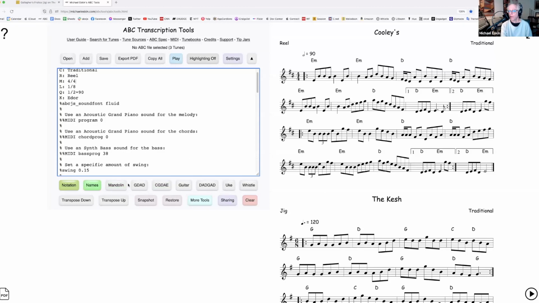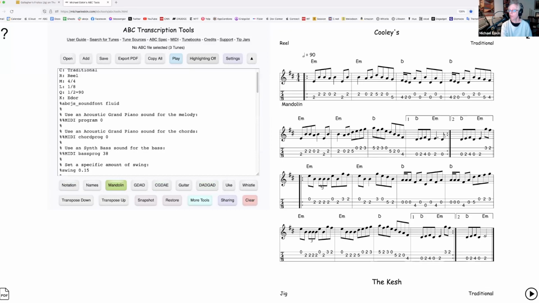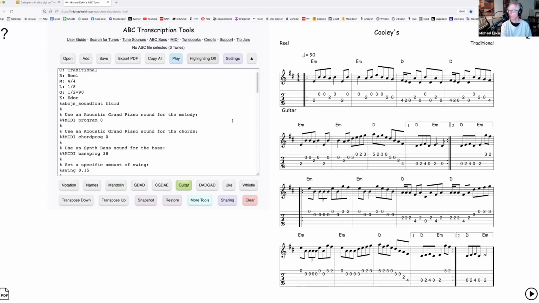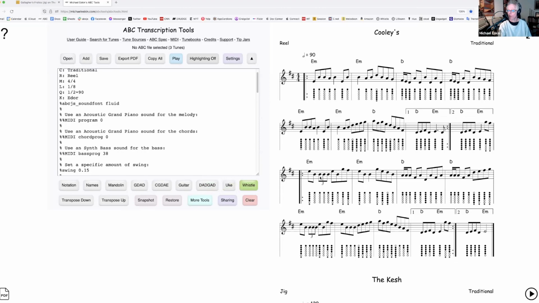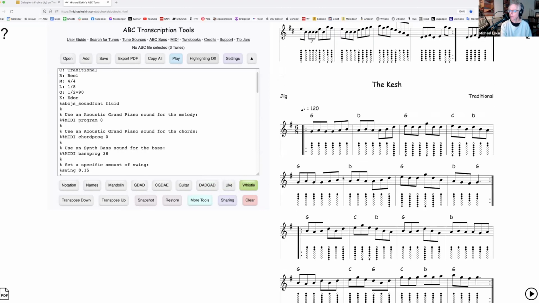If you're a mandolin player, you can just click on these buttons that are underneath the editor, and it'll put it into mandolin tab, or standard guitar tab, or DADGAD tab, or ukulele tab, or even whistle tablature here that shows you the fingerings for the whistle. And so that can be very, very handy.